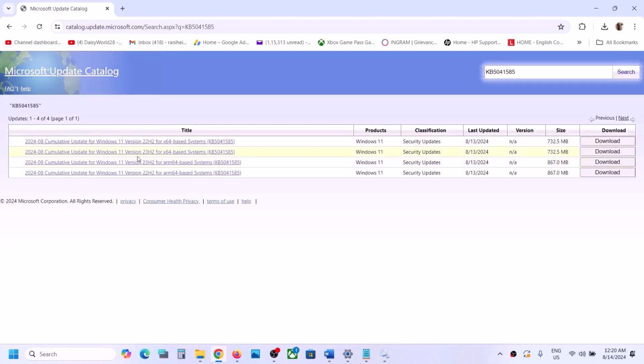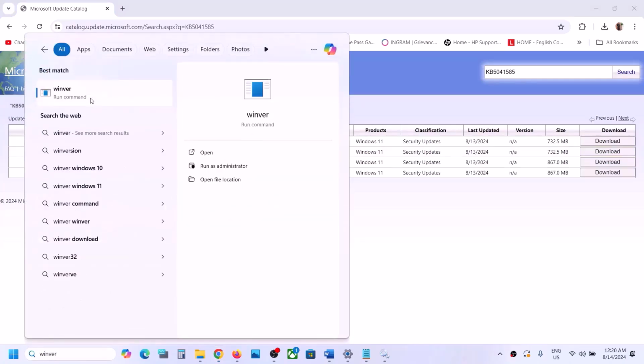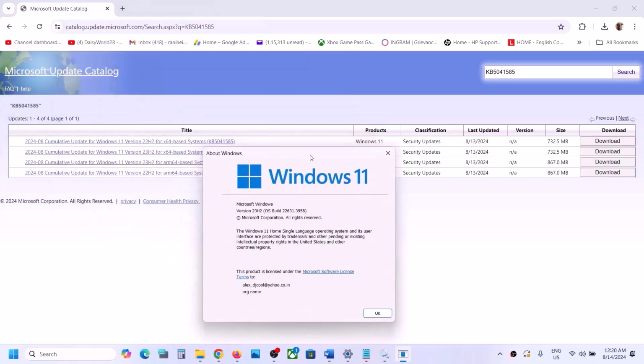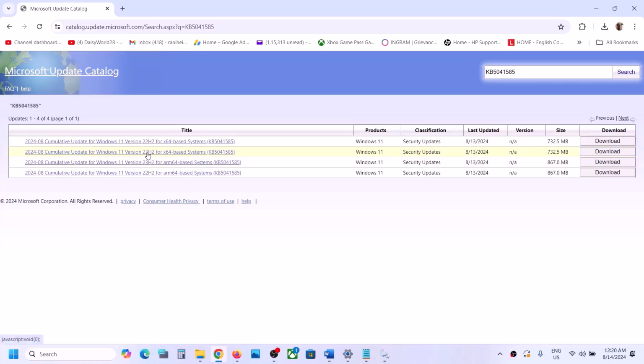Now for me it's version 23H2 x64 based system. You can check it. In the search box, you can type in WINVER and then click on the Windows Run command and you will see your version over here, version 23H2 in my case. If you have 22H2, then that is the right one for you. For me, it's 23H2.